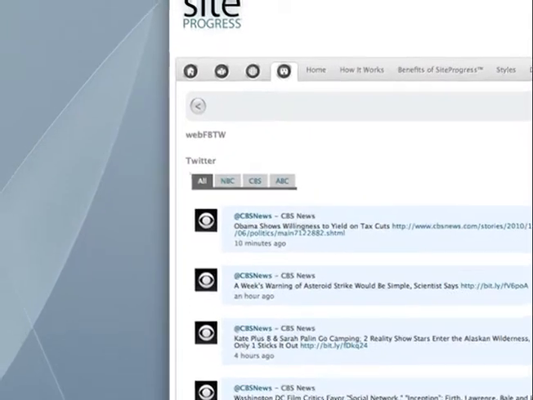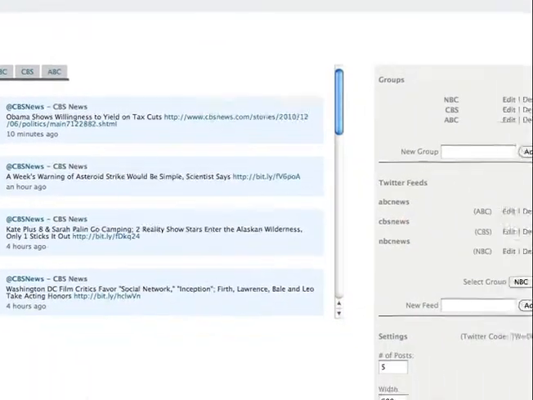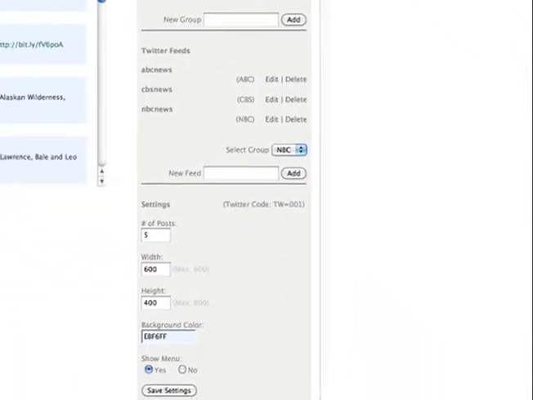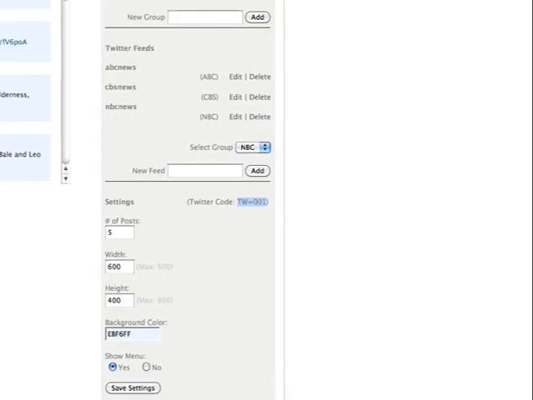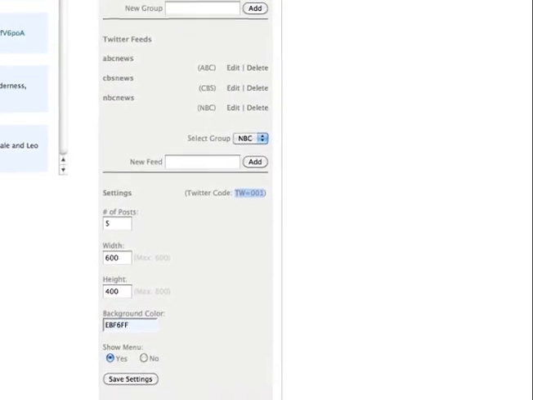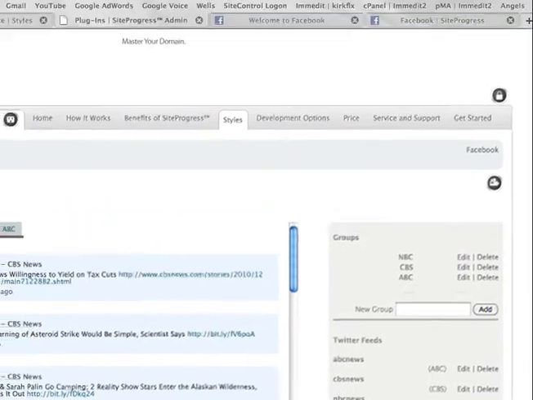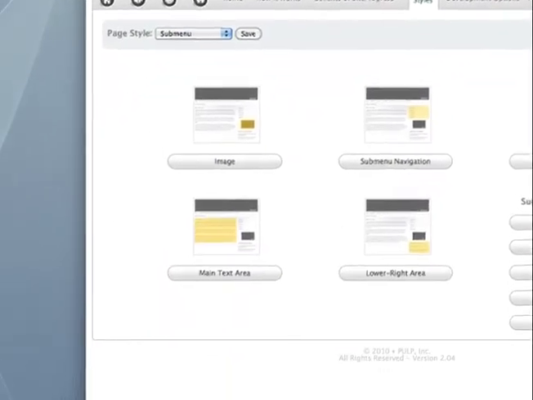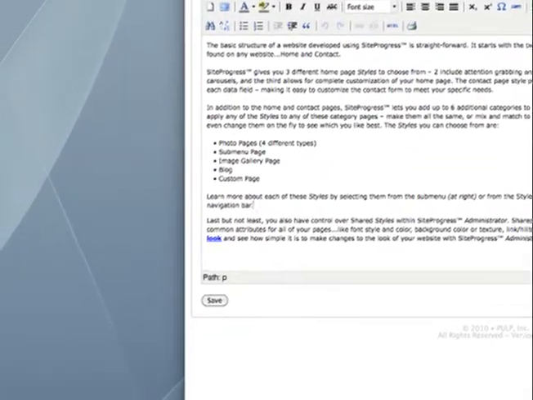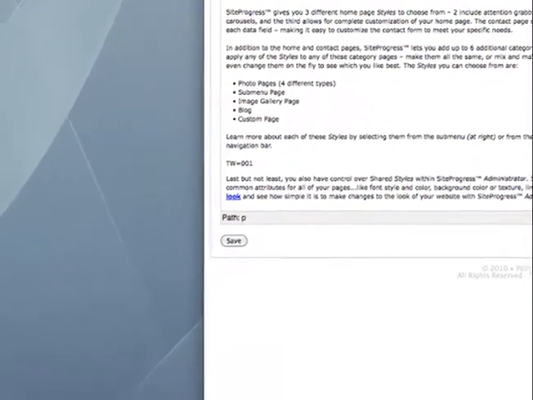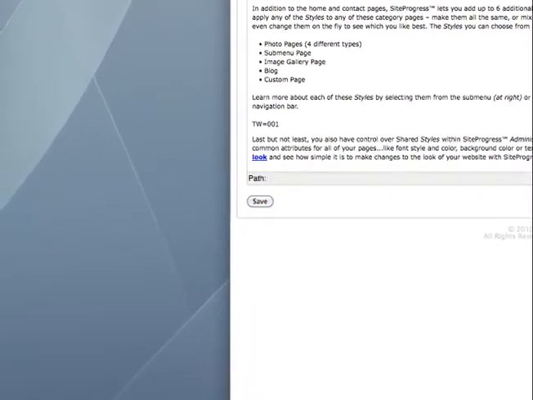And the way to add this Twitter feed to a page is we need the code for it. And it's right here. It's always the same because there's only one Twitter feed box. And it's TW equals 001. So we want to copy that. And again, we'll go into styles in the same place. And we'll go ahead and paste it in the same place we've been putting stuff. And so I just paste that code in and hit save.